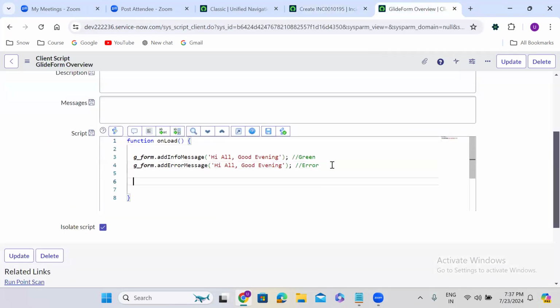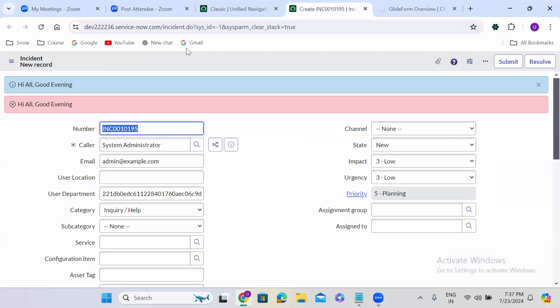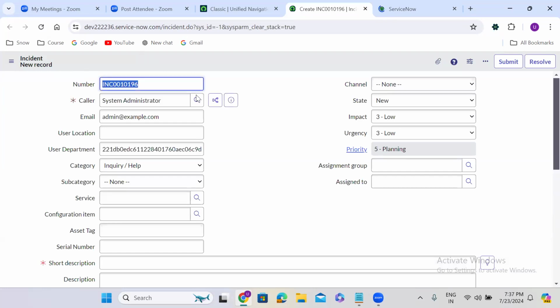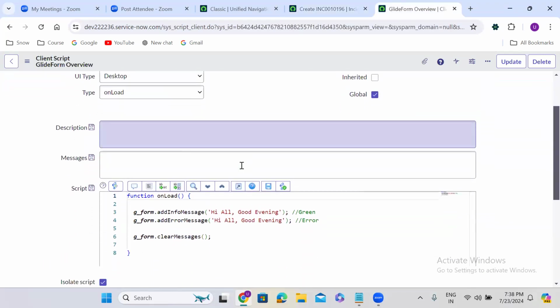I want to clear the two messages. What I will do is g_form.clearMessages. Clear messages will clear the two messages. The first two lines are showing the messages and the last line is hiding them. Is it showing any messages? It is clearing the messages because the third line is clearing them.